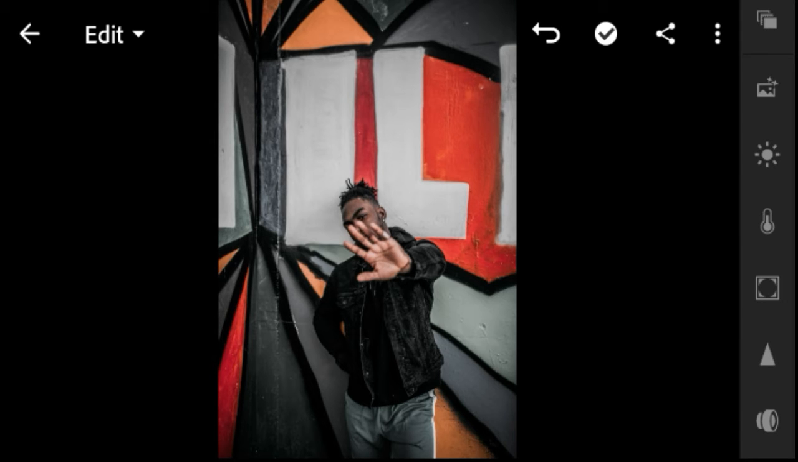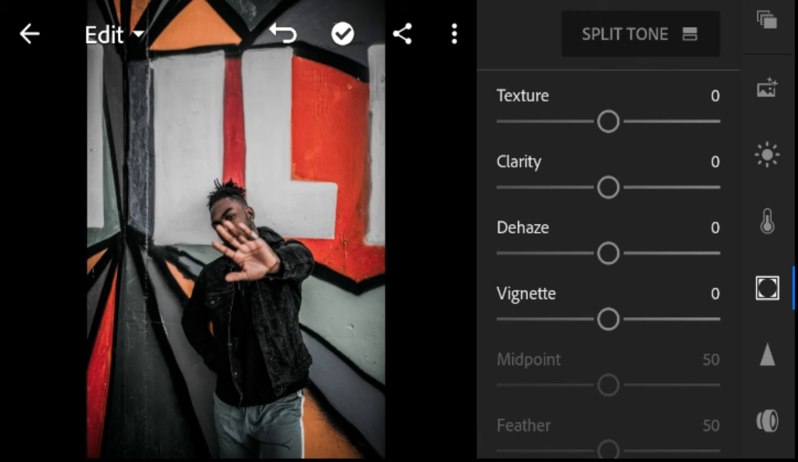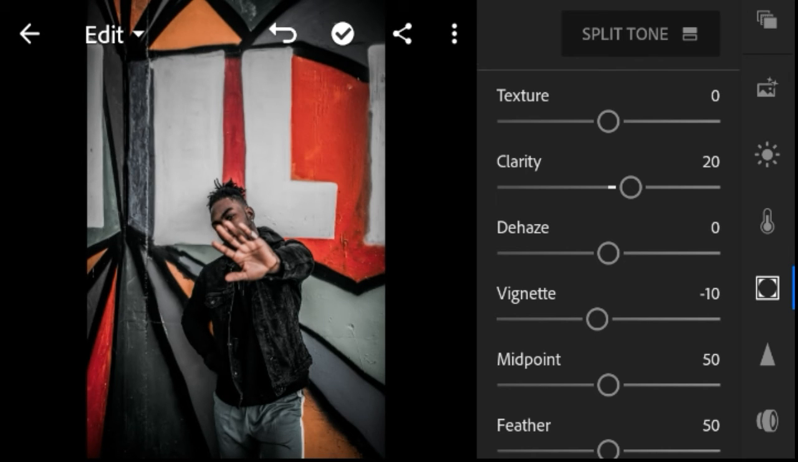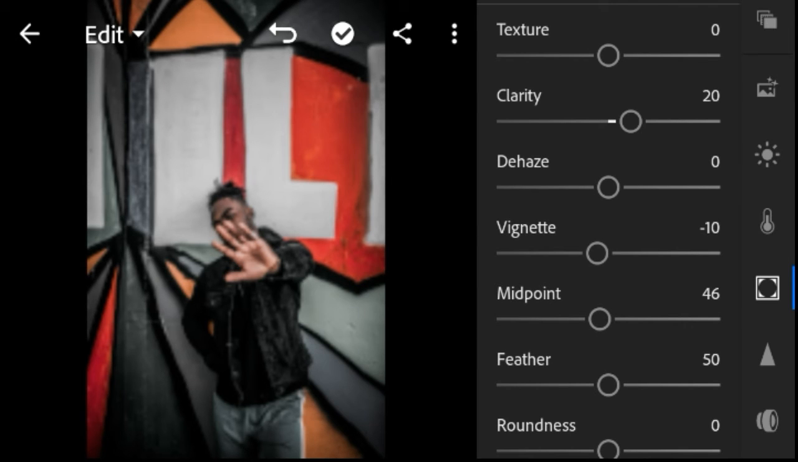Go to Effects. Clarity 20. Vignette -10. Midpoint 40.